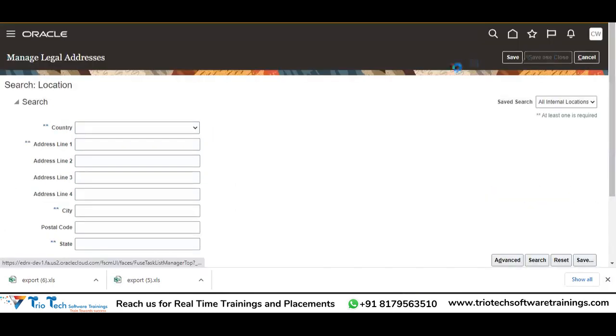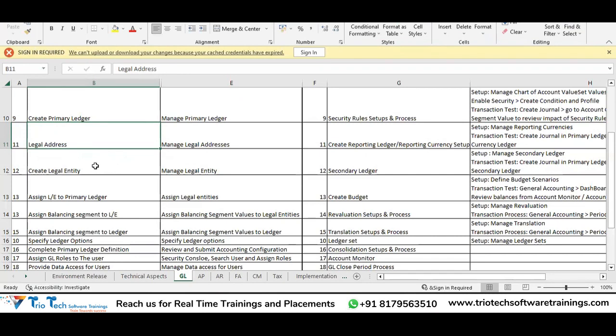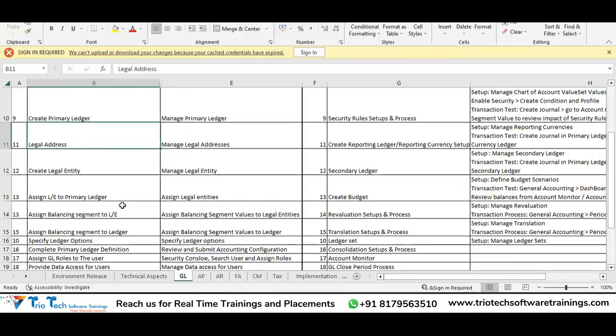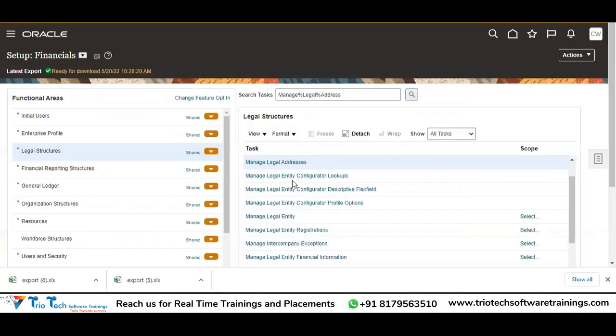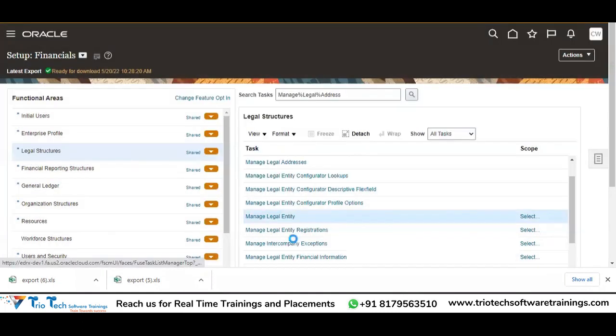Now the next step would be to create the legal entity. So what is the task name for that? The task name is Manage Legal Entity. Just click on that. Okay, we'll say select create new. How is it again? Let me go back. So Manage Legal Entity.